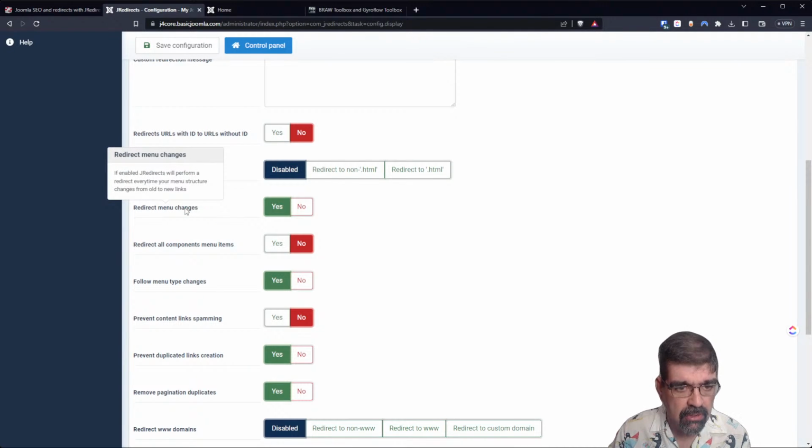Redirect menu changes. If enabled, redirects will perform a redirect every time your menu structure changes from old to new links. All right. I think we're going to be experimenting with that.